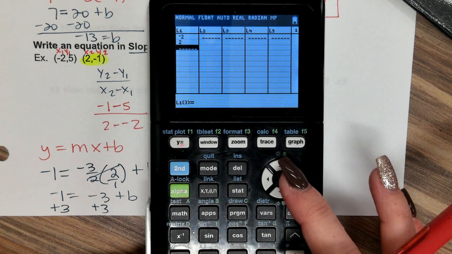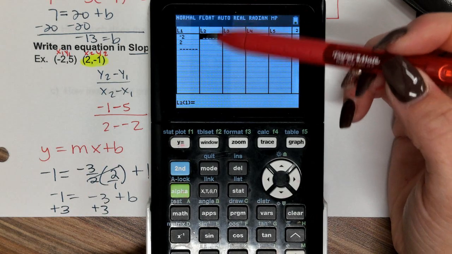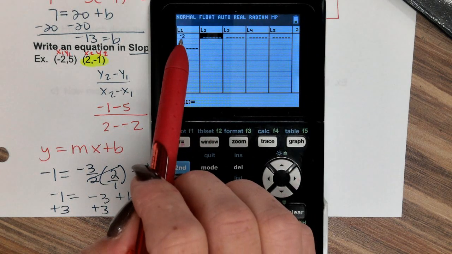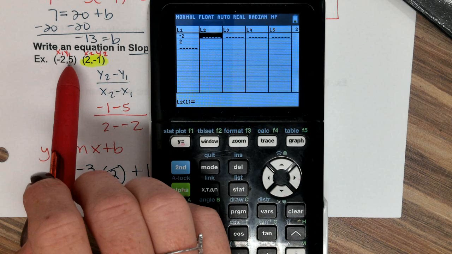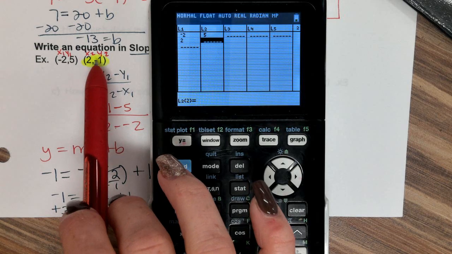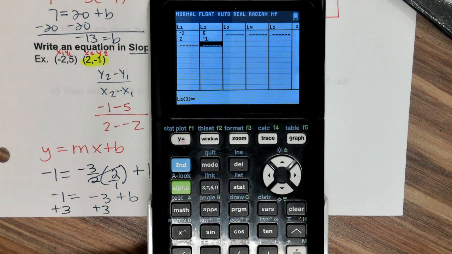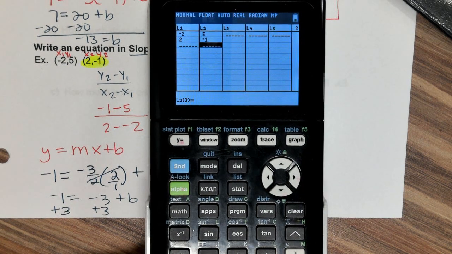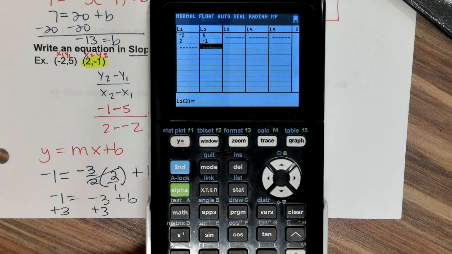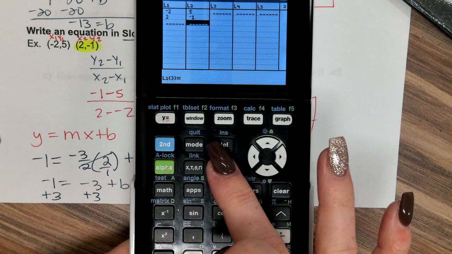Then I go over to L2. This is where I'm going to put my y's, and they have to match the x that went in. So the y that goes with negative 2 is 5, enter. And the y that goes with positive 2 is negative 1, and then enter. So all you do is put the coordinates in STAT, yes? Any questions there? Now what do I hit for those of you that remember? STAT again, so hit STAT.